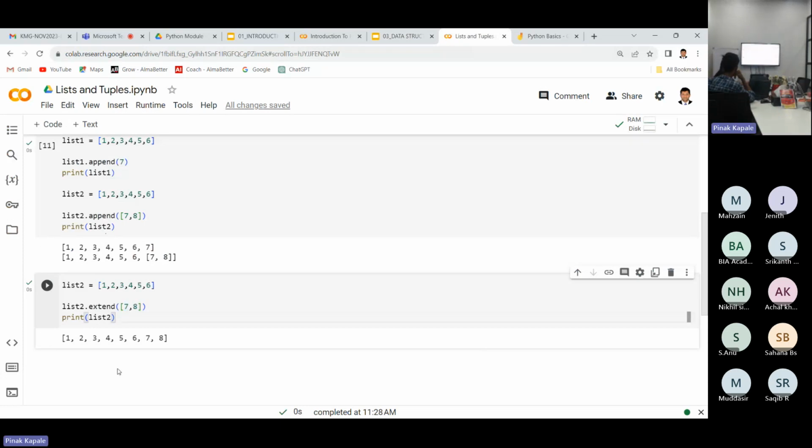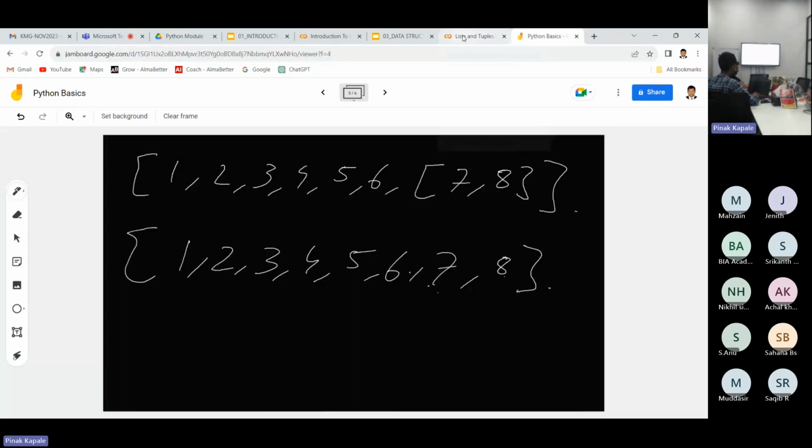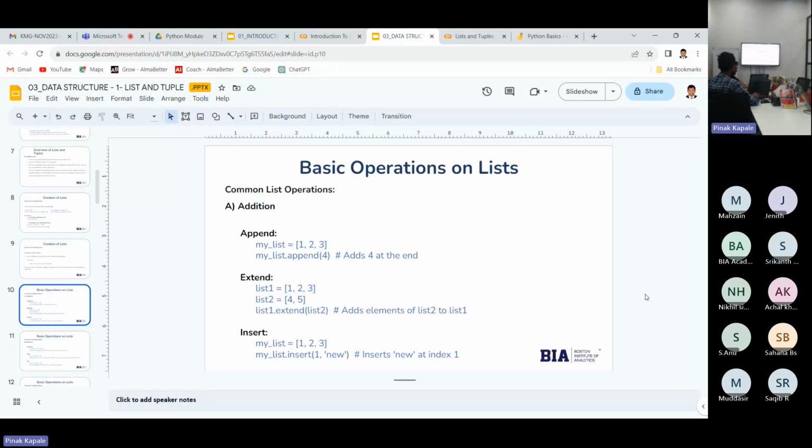Again, one of the favorite questions of the interviewer in Python. What is the difference between append and extend? They will not ask you to write the code for this. They just want the difference.